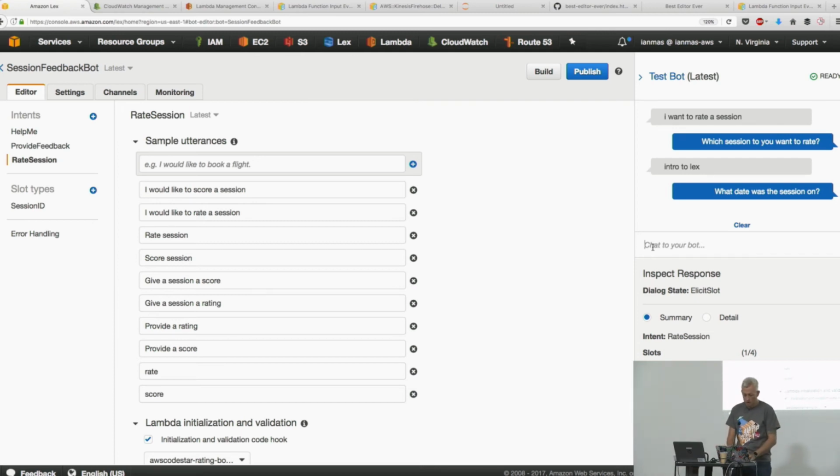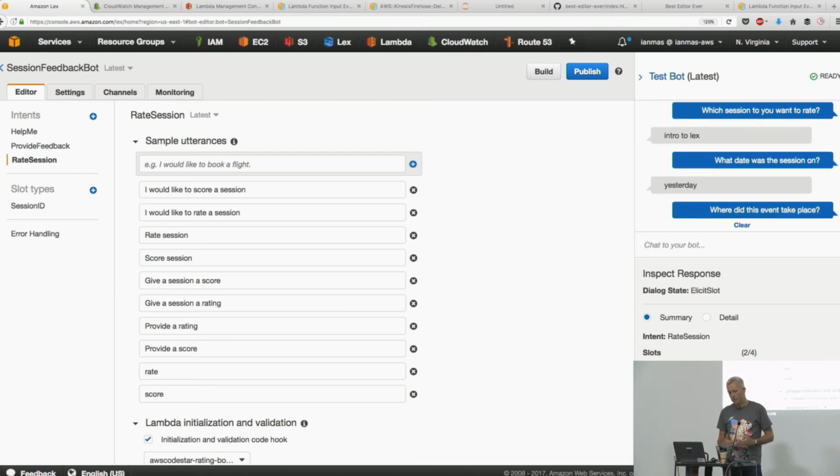What date was the session? It was yesterday. So this is quite a neat feature with dates, that it will allow me to use natural language and resolve them down to ISO format dates within the system for me. So I could say last Thursday and it would do the same thing, or next Friday and it would kick a validation error saying that you can't rate a session in the future, obviously.